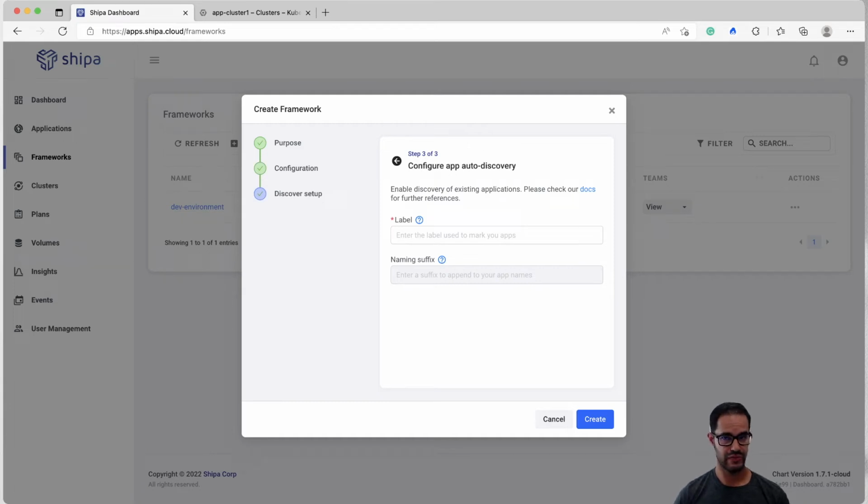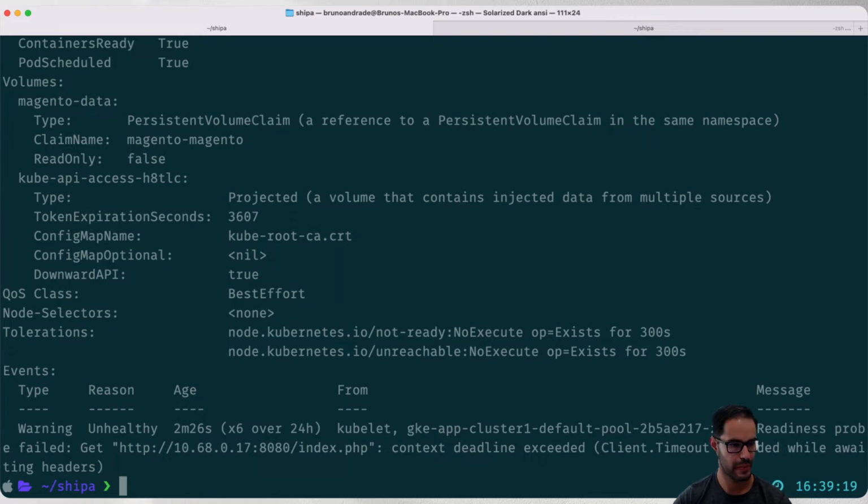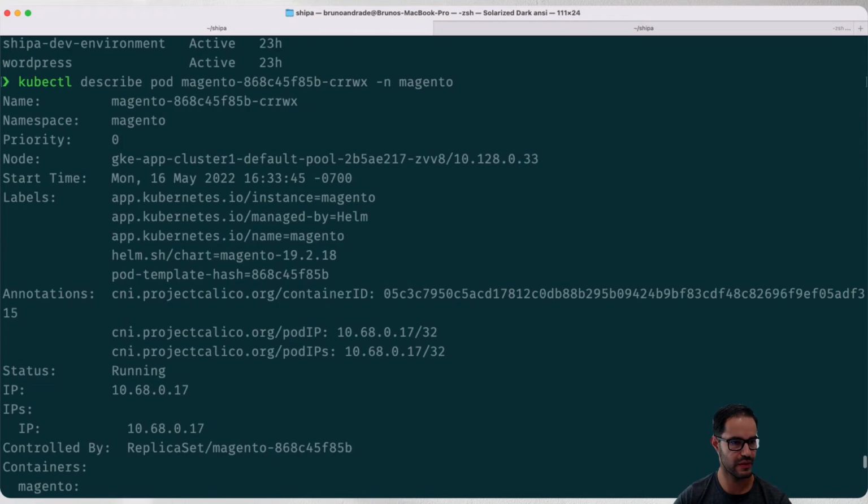And what Shipa is going to ask you for is a label, because Shipa will connect to that cluster, the Magento namespace, and Shipa needs a label that it can use to discover the applications. If we go back to our kubectl and I describe one of my pods, right at the beginning of the output I have a section called labels, and I'll maybe pick this one here called app.kubernetes.io/name: magento, or I can pick any other that I want, right? I'll pick this one because I believe this one is common across the different pods I have.